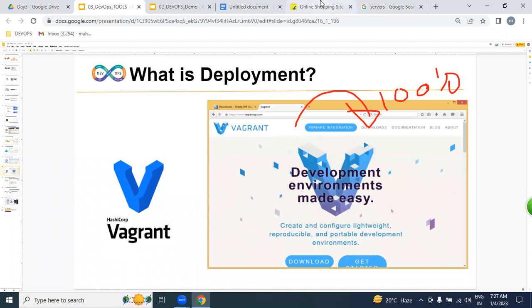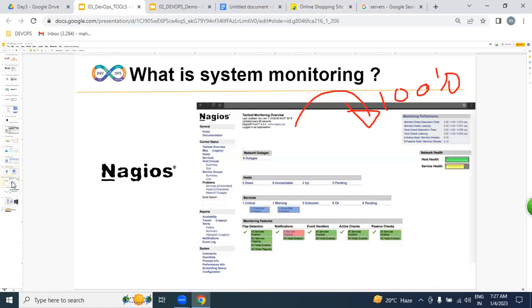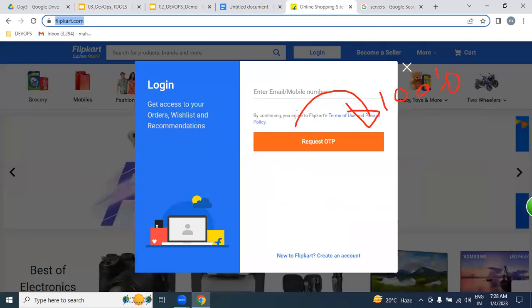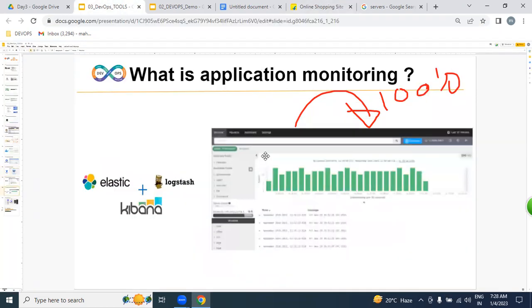So after successfully deploying our applications, whether the servers are working or not, we can monitor with the help of Nagios. And whether the application performance is good or bad, we can monitor with the help of Elastic, Logstash, Kibana.